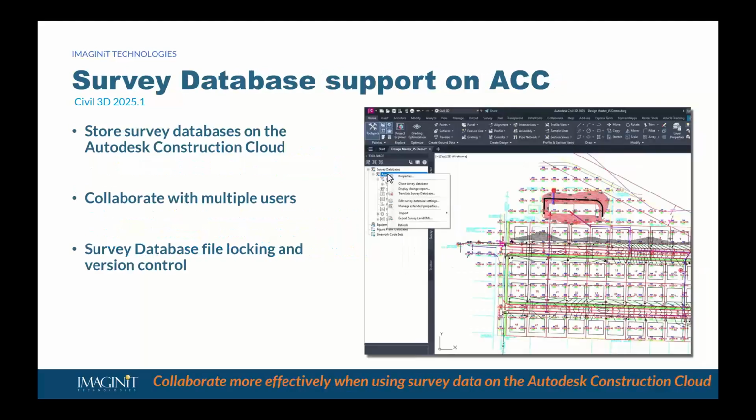Survey databases, the support has been moved to the cloud. I tested this a while back and it worked. It's supposed to be pushing projects to the ACC, and that wasn't fully supported. Before, it worked, but now it's actually supported for you.